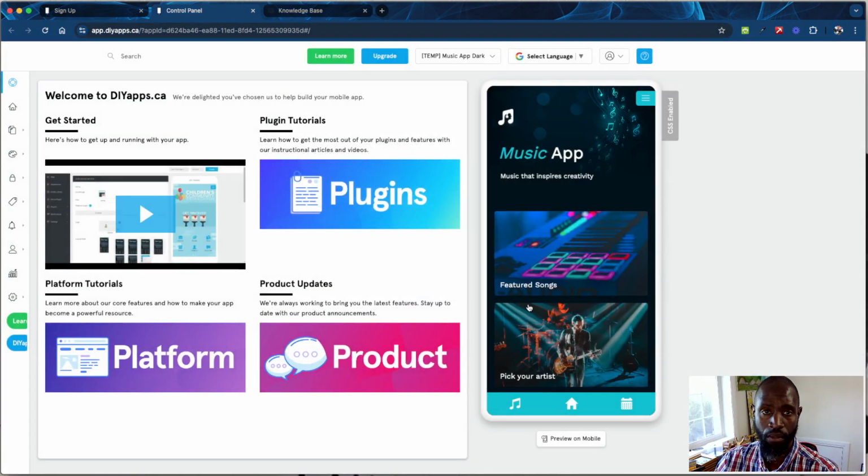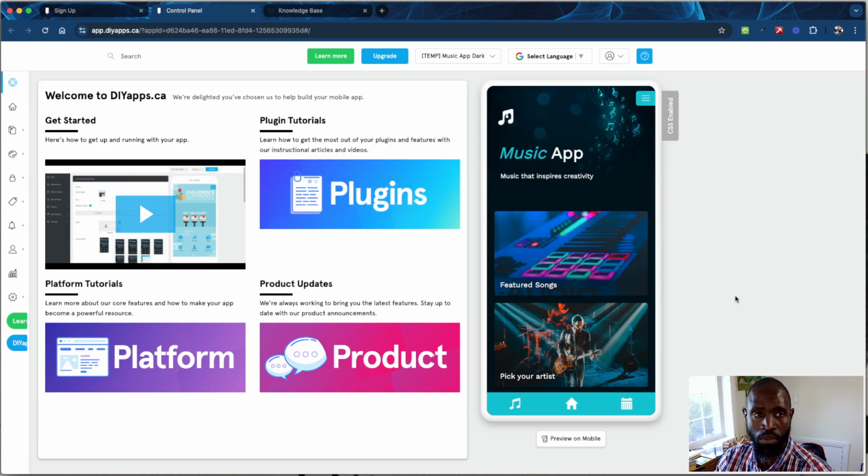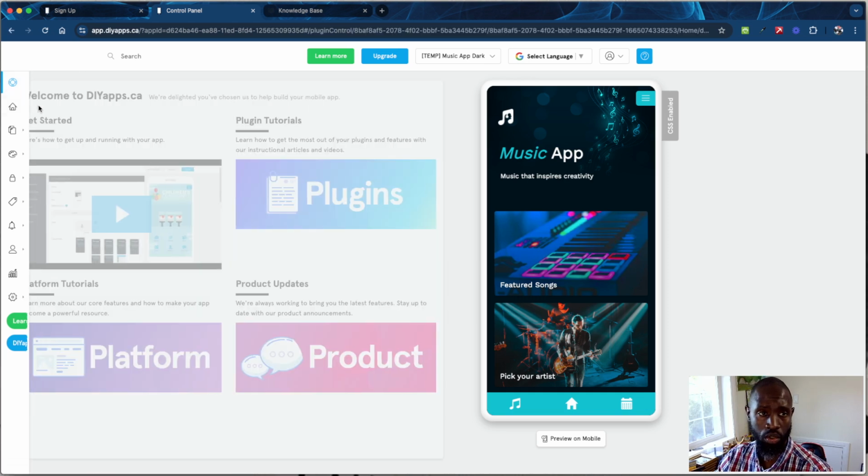Then we have the language. This will change the platform language, but it won't change the app language. So let's say you speak French. I don't speak French, but I think it's a nice language. You can change some of these items to French, and then move around the platform with ease if you understand more things in French. All right, so that's a quick introduction to the dashboard, and let's go to the home screen.